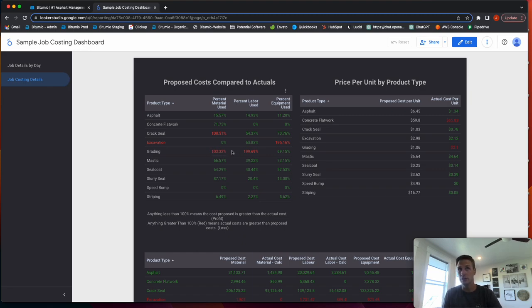Grading, we really shouldn't change our material that we bring in. So grading is like bringing road base in preparation for doing an asphalt job, right? Material used, we're like spot on. I don't think you're going to get much closer than 103%. You bid 10 yards, you're going to use 10 yards, right?